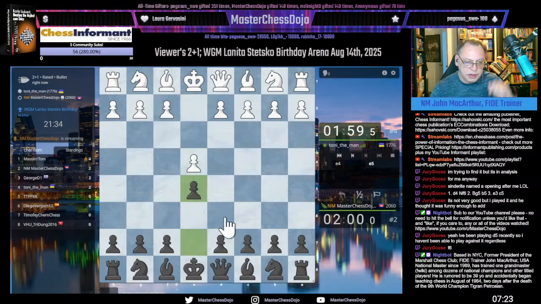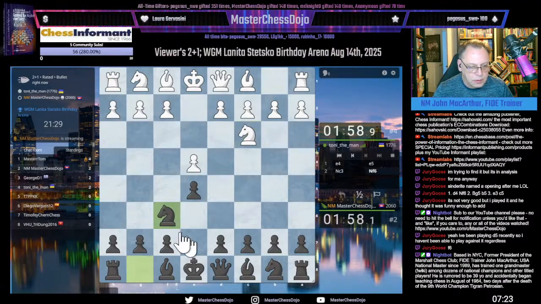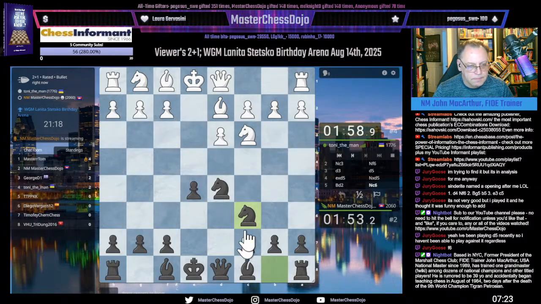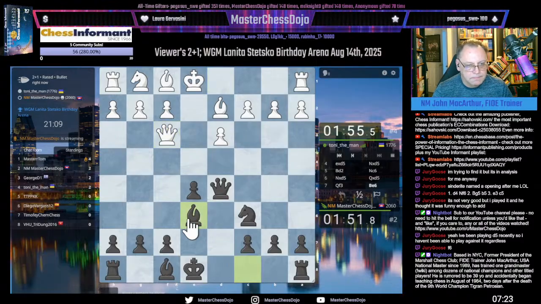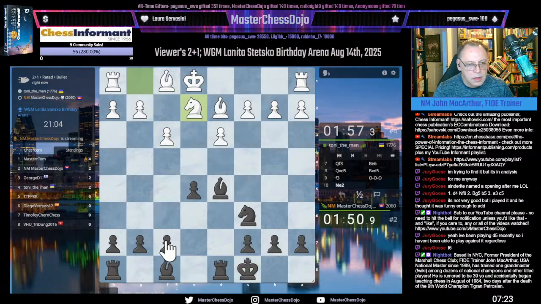Let's answer E4 with E5 today. What could my opponent be up to here? Interesting. I'm not giving him a chance to pin our bishop. Let's see what he's up to. Knights before bishops. I do not mind this at all.